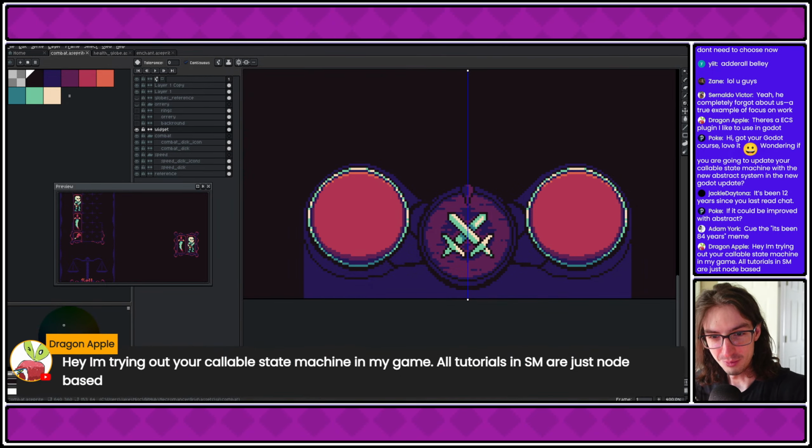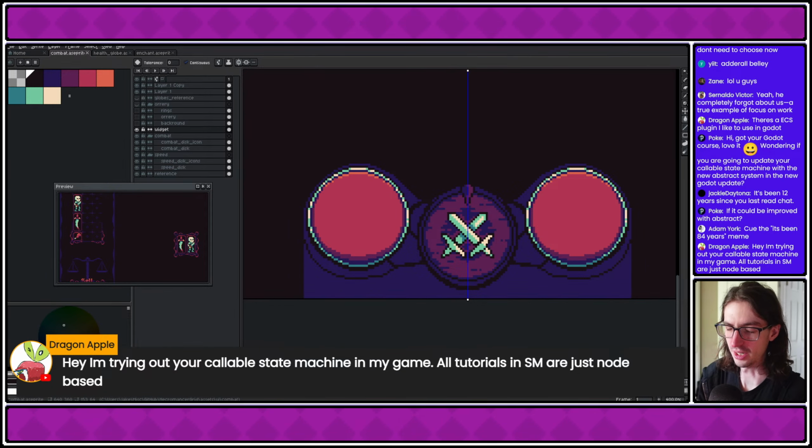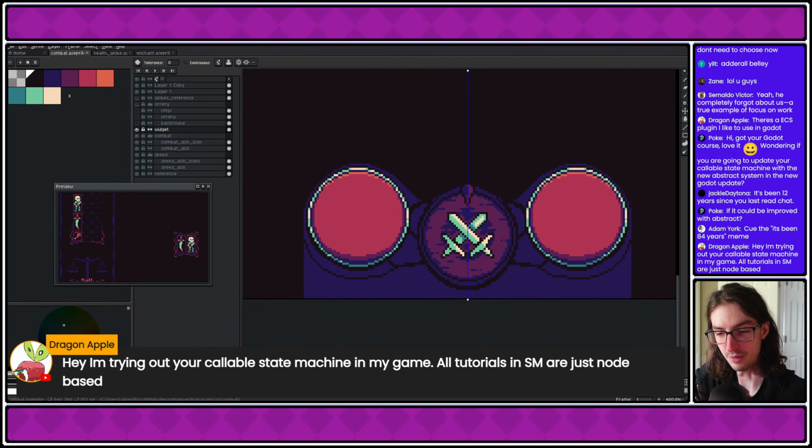I'm trying out your callable state machine in my game. All tutorials on state machines are just node-based. Awesome, let me know how you like it. I'm actually using the callable state machine in the online multiplayer course that I'm making right now. So that'll be interesting.